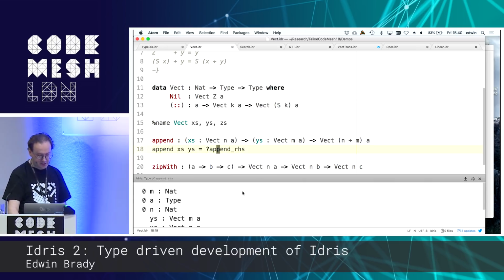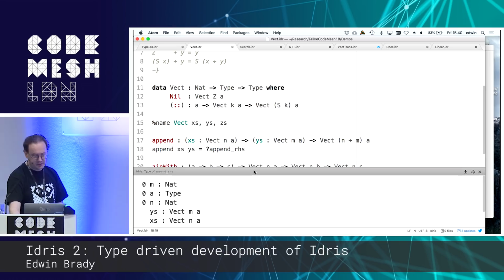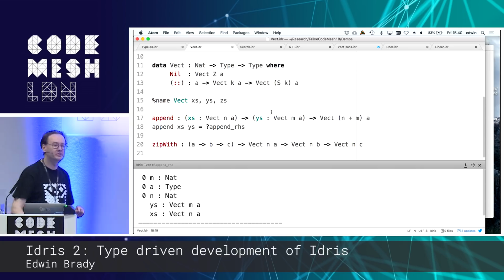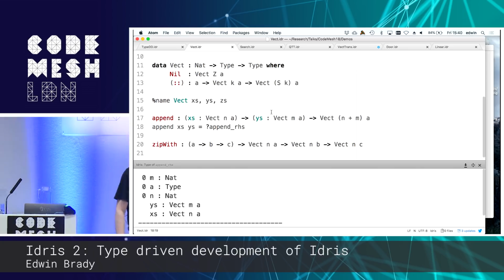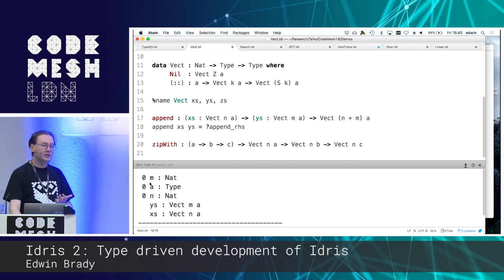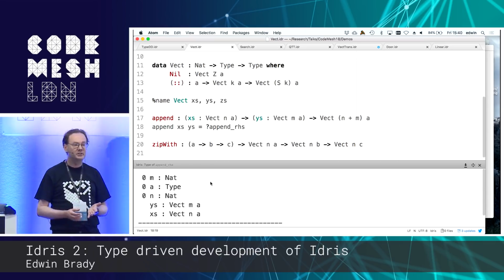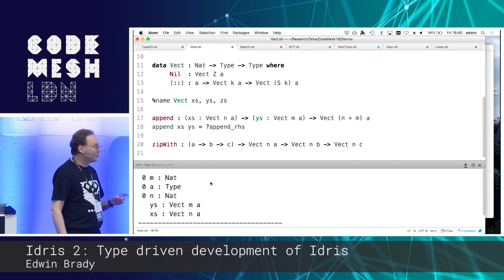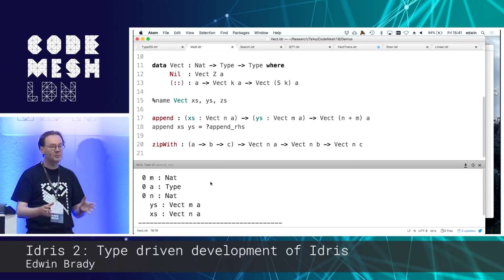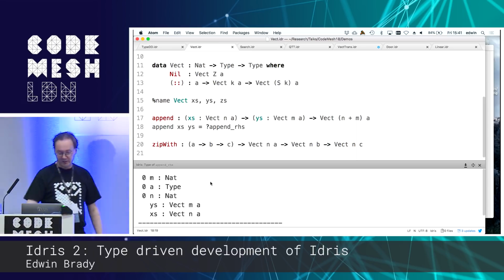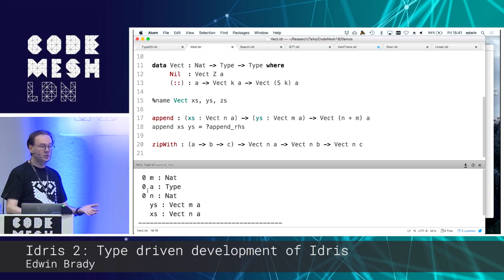We'll look on the right-hand side here, and you'll see these mysterious zeros. So this is a new thing in Idris 2. This is where the quantitative type theory is coming in. So this 0 means that we can talk about what M, A, and N are. It is valuable compile time information to know that M is a nat, A is a type, and so on. But we really don't want these in the program at runtime. The program we run is only about the vectors, nothing to do with these numbers and these types. So this 0 means that we can talk about it, but we can't have it at runtime.